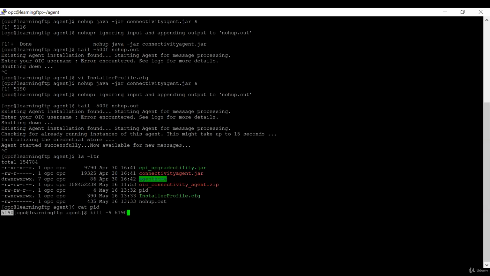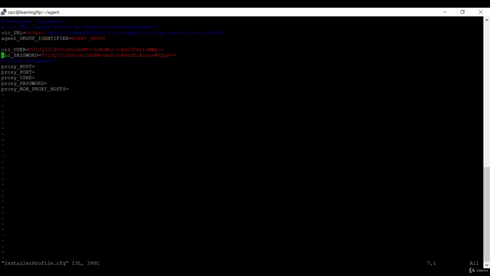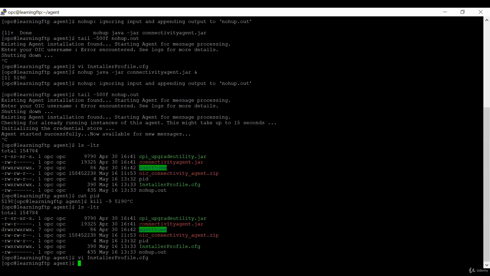Then again the same command, nohup java -jar connectivity agent.jar and ampersand, will help you to start your agent. I'm not killing this right now. Now just open the installer configuration again, and here you see the OIC_user and OIC_password are encrypted. No one can steal your username and password, so you don't need to worry about it. Now just go to the agent home and then the logs folder.